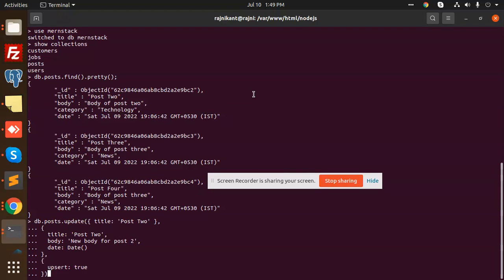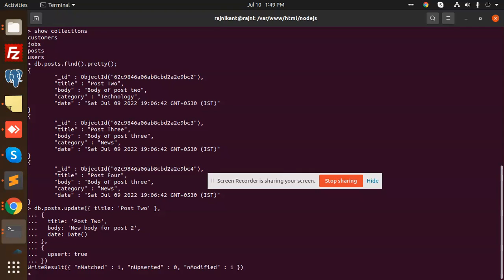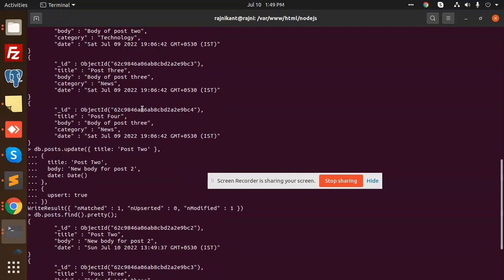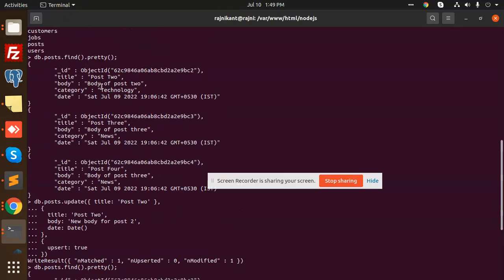Post 2. Which one is post 2? This one, post 2. And we have to update the body to this one. Okay, and let's enter, modified, and let's see the pretty one, and you can see that your post 2 new body is inserted with this one. Okay, so this is how we can update the new body. You can see the new body post for this one is current, before it was body for the post 2.